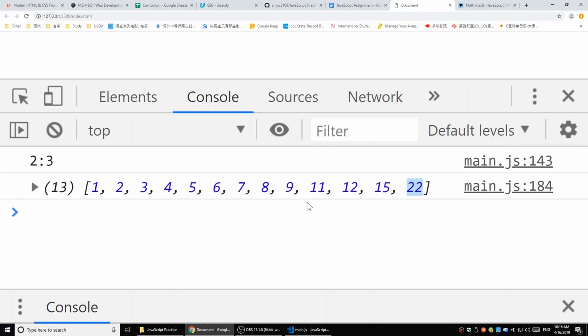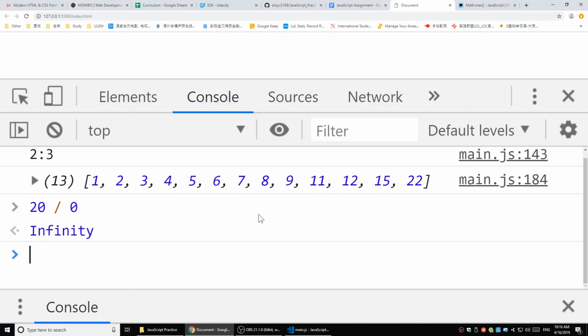Other numbers are not. Like 13, 13 cannot be divided by 3. 14 cannot be divided by 4. And 20 cannot be divided by 0. And 21 cannot be divided by 2. Right. Technically, 0 divided by 20 would be 0, right? But that's 20 divided by 0. No number can be divided by 0, right?